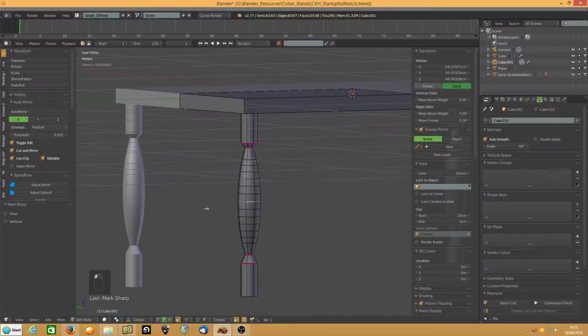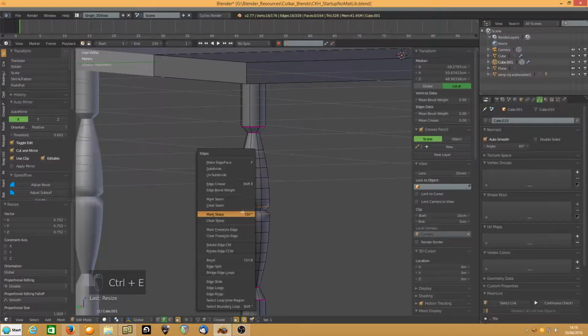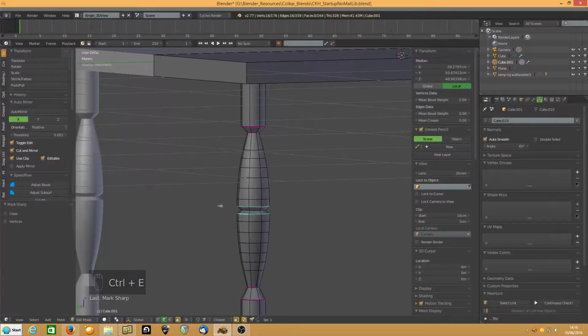And then you can select that. You can do a Control B. Take it down. Add one. Select that. Scale in. Alt click. Shift Alt click. Control E. Mark sharp.